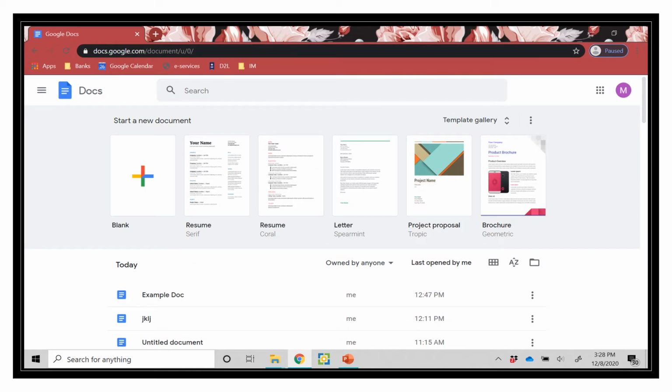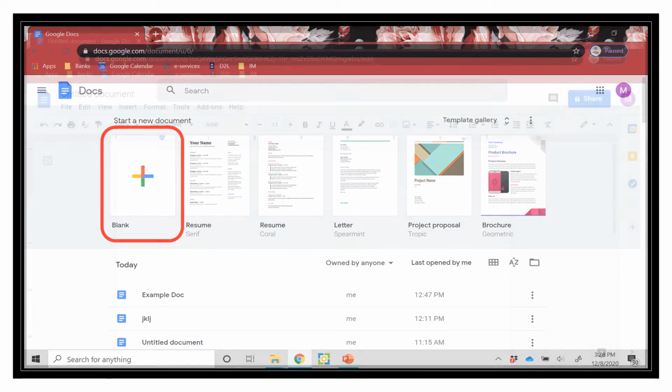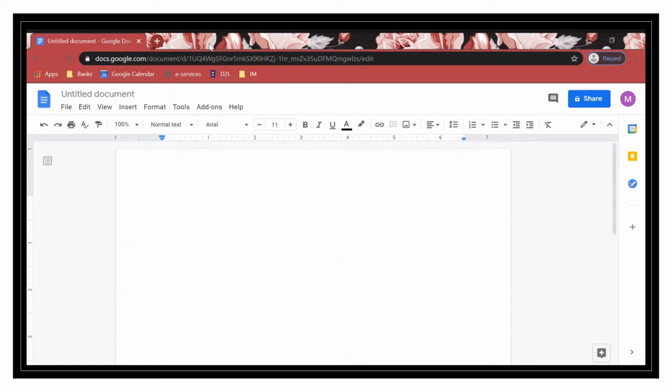Creating a new blank Google Doc. Now that you have successfully opened the Google Docs webpage, let us dive into creating your own Google Doc. On the current page, click Blank, located under the Start a New Document section at the top of the screen. This will open a new web page that shows a blank document.